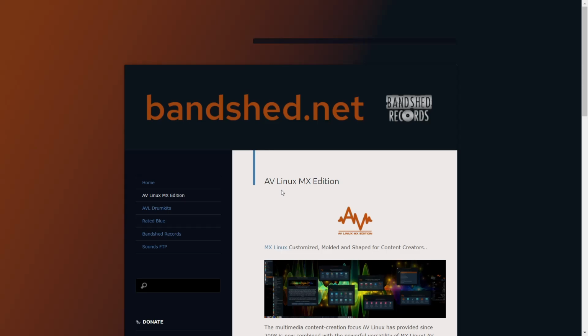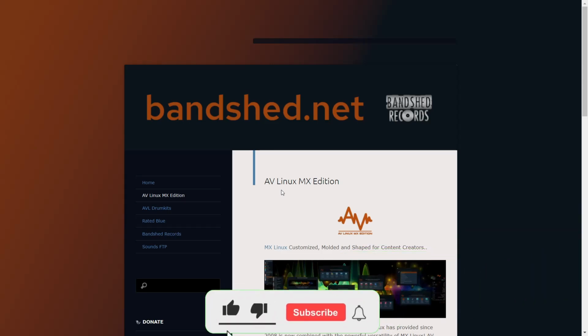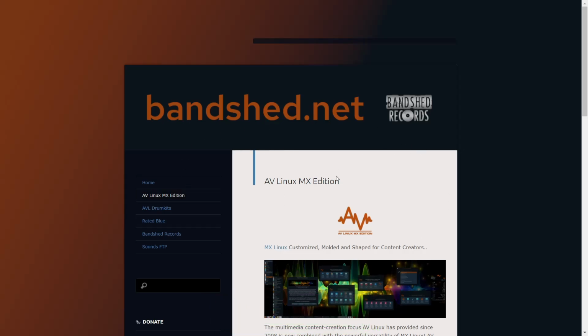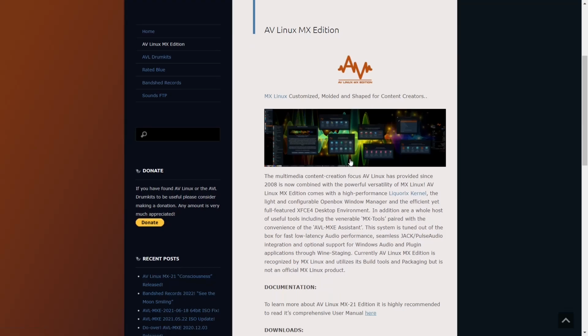Now back over to AVL-MXE's website. And we are on AVL-MXE's website. It's bandshed.net/AVL-MXE. I'll be sure to include that link in the description below. And as you can see right here, it says AVL-MXE MX Edition. And it goes over a little bit of information about the distribution.